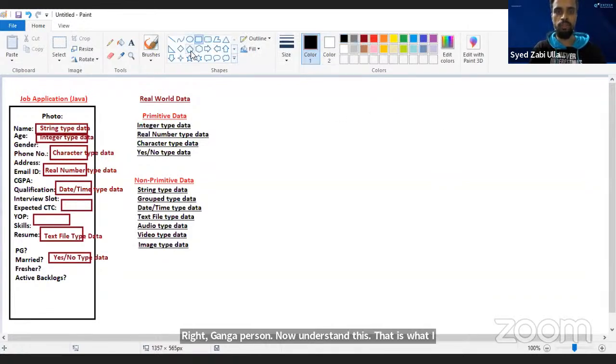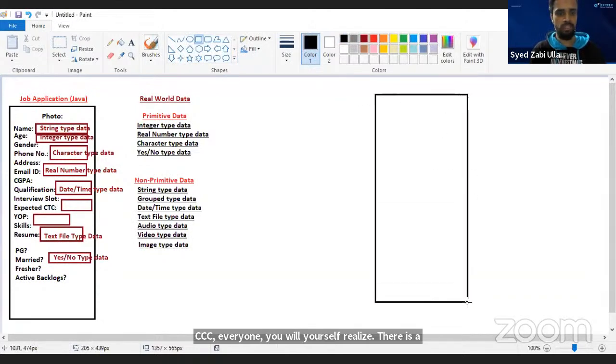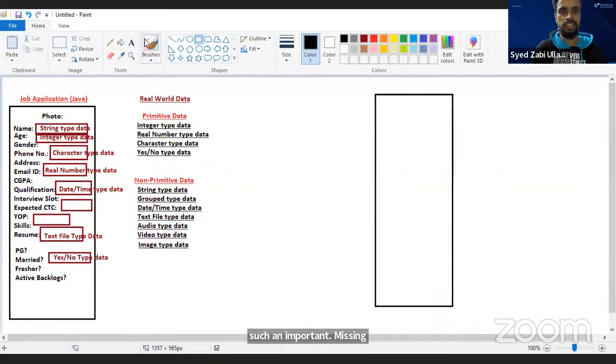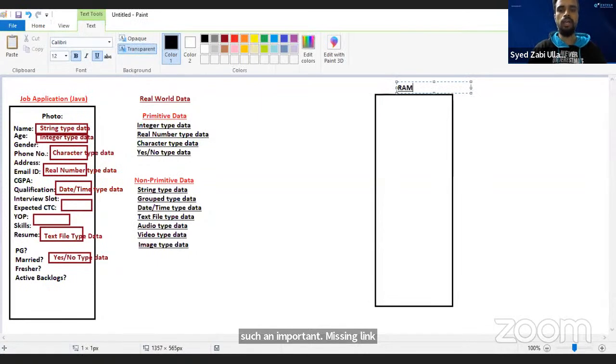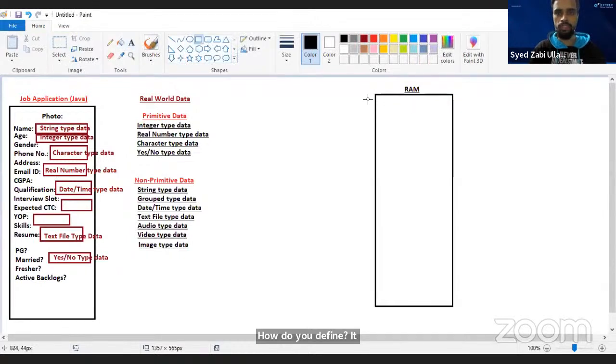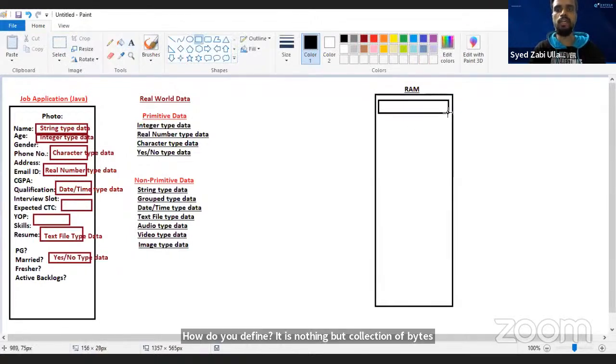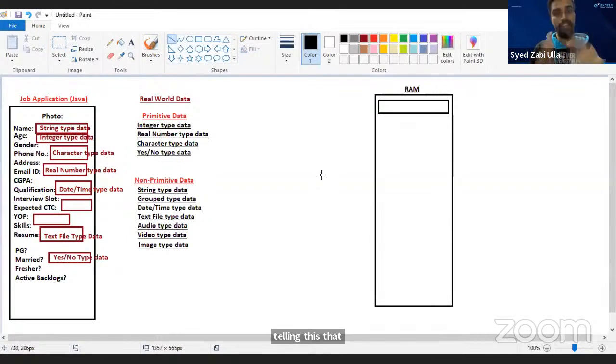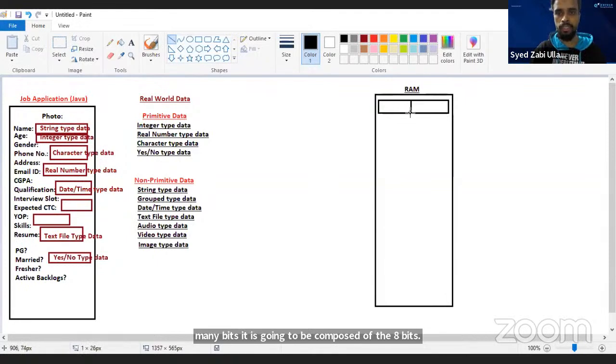See, everyone, you will yourself realize there is such an important missing link. See, this is only a RAM. Can anybody tell me quickly, how do you define what a RAM is? It is nothing but a collection of bytes. I don't want to waste a lot of time here. Basically, we have a byte like this. There are collections of bytes. And the other day, I also remember telling this, Harsh, every byte is composed of how many bits? It is going to be composed of 8 bits. So observe this. This one byte is going to be partitioned into 8 slots like this, where each slot is technically called a bit.